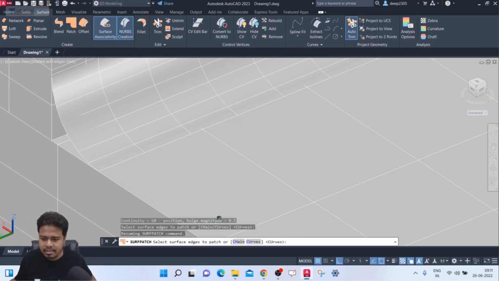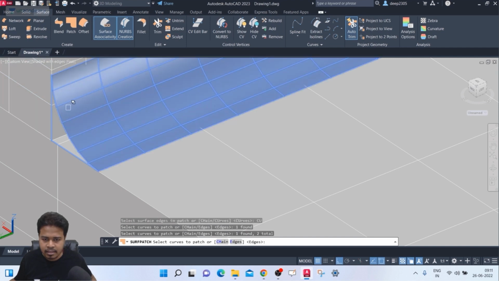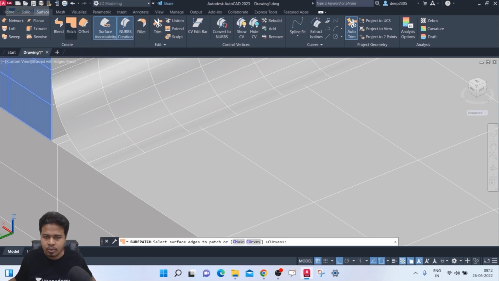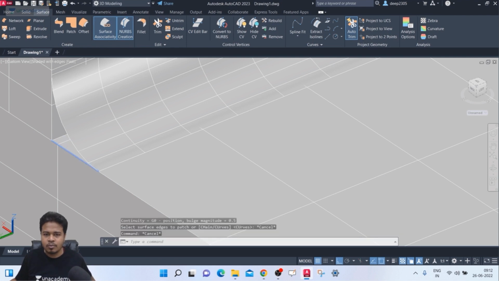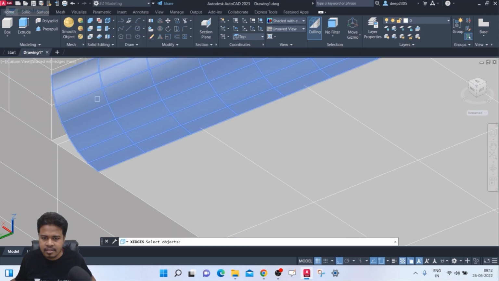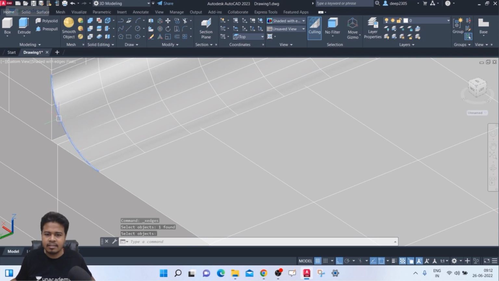Go to patch, select the curves, this curve right here, and this surface. I think it will not be selected. Let us try. No, it will not happen. So we have to create one more line here. What we can do is go to solid editing from here, extract edges, select this, and the edge is done. See, right?